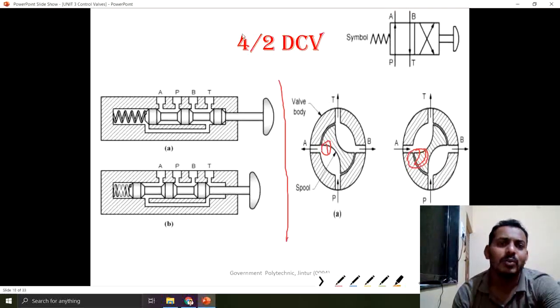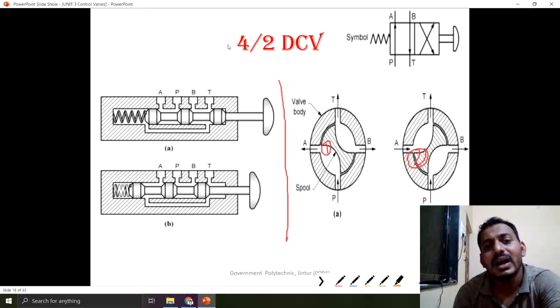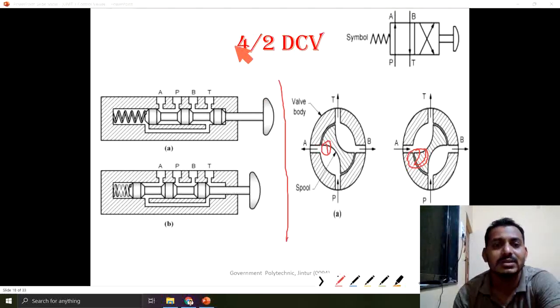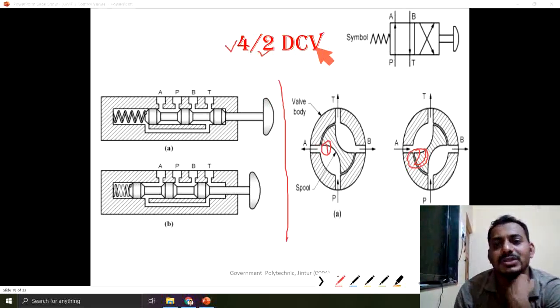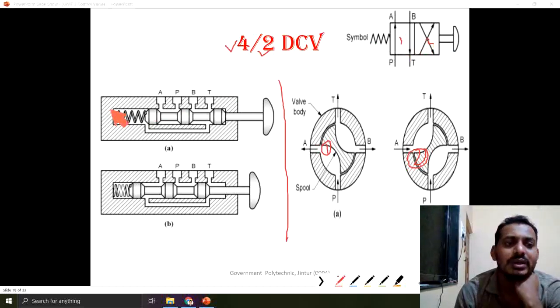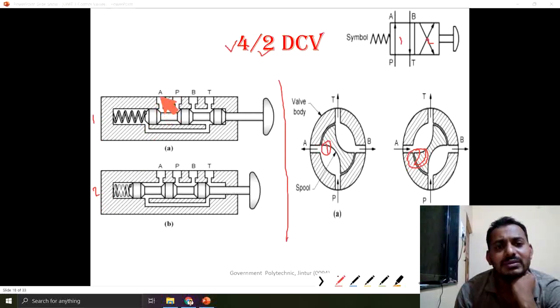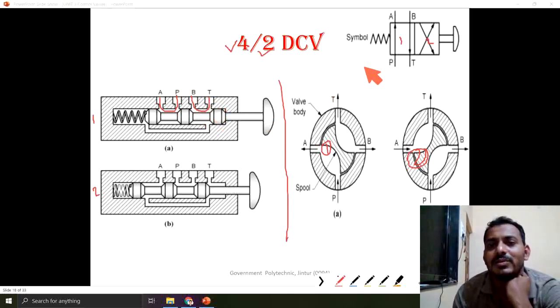Now, next one is the 4 by 2. In a 4 by 2, there are 4 ports. For wide application, this 4 by 2 valve is used, with 2 positions. So this is position number 1 and position number 2. All other construction is the same. Now, in the first position, A is connected to the pump and B is connected to the tank. So this is the first condition.